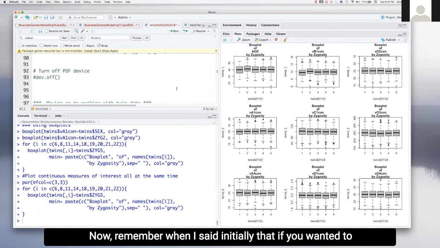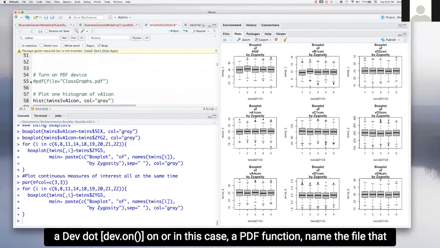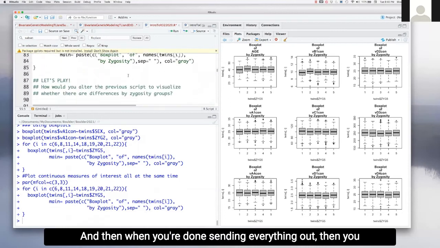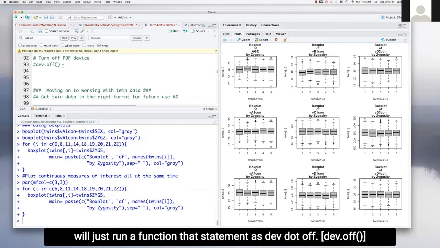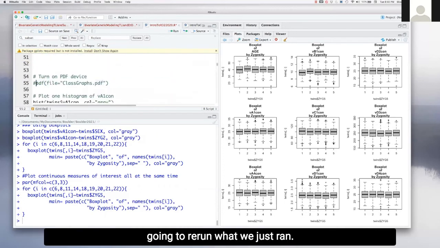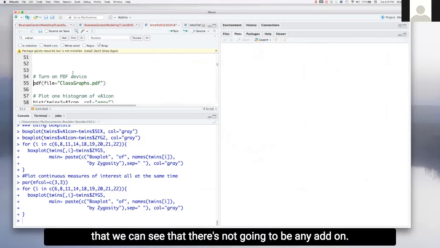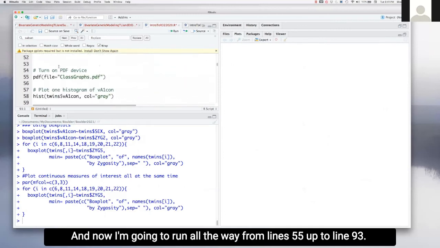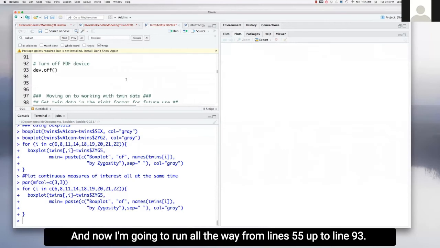Now, remember when I said initially that if you wanted to send your figures out to a PDF file, you basically will put a dev dot on, or in this case, a PDF function, name the file that you want your figures to go to, let's say, in this case, classgraphs.pdf. And then when you're done sending everything out, then you will just run a function, the statement says dev.off. So for the purposes of showing you this whole process, I'm going to rerun what we just ran. And I'm also going to clear all my plots one more time so that we can see that there's not going to be any add-ons. And I'm also going to add dev.off. And now I'm going to run all the way from lines 55 up to line 93.